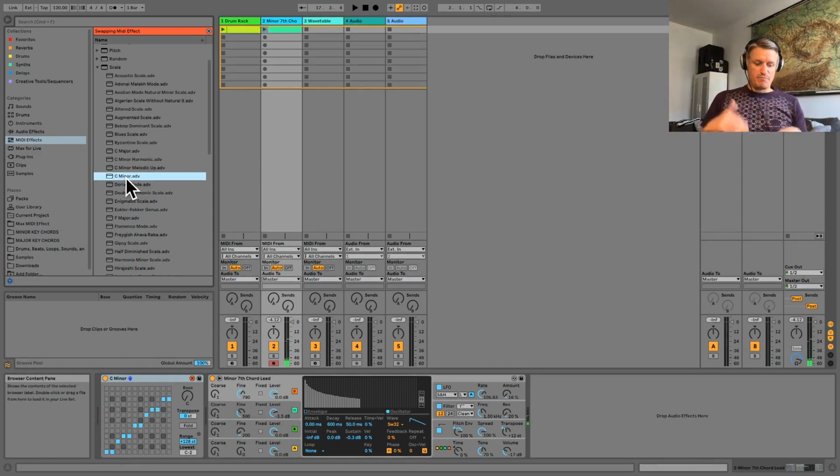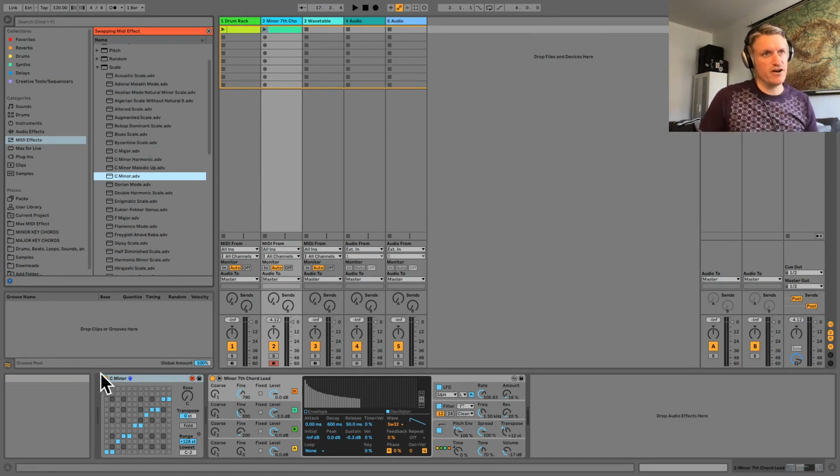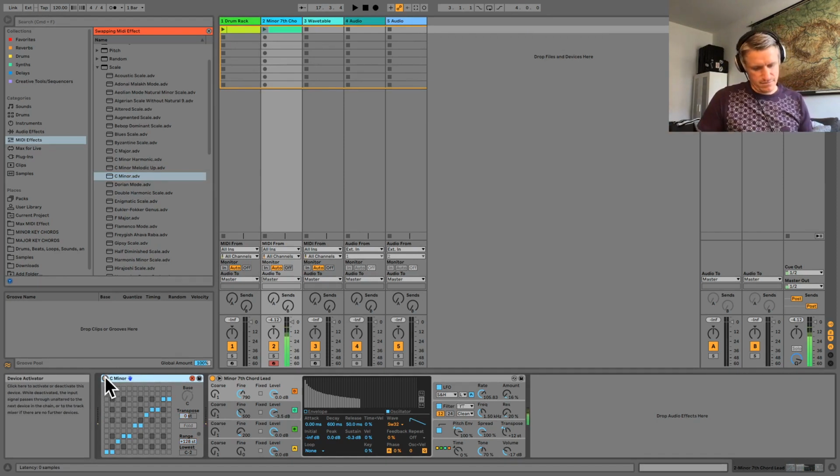That was me playing on a keyboard a C major scale, and this scale plugin says, don't allow any notes, or shift every note so that it fits onto the C minor scale. So if I turn it off, it's this. But if I turn it on, then it becomes a minor.